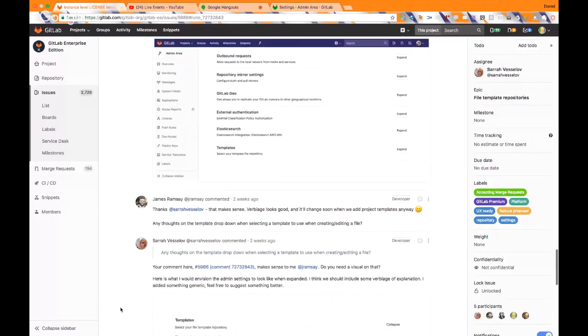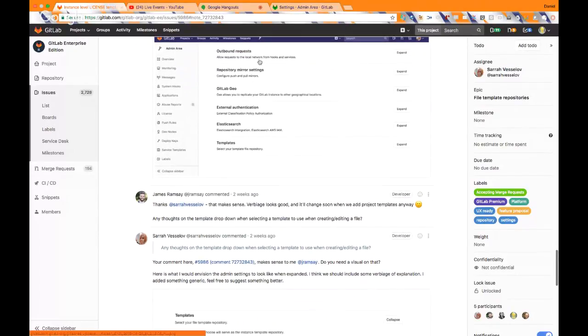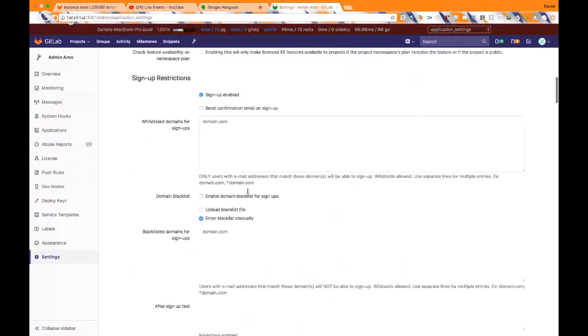So that templates area, I think I probably want to go right around there. But yeah, let's go. Which page is this on? I don't know. Let's see if Elasticsearch is on here anywhere.